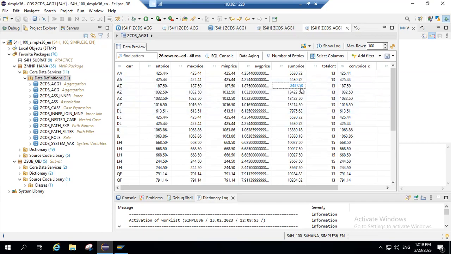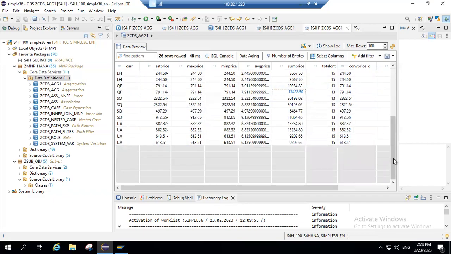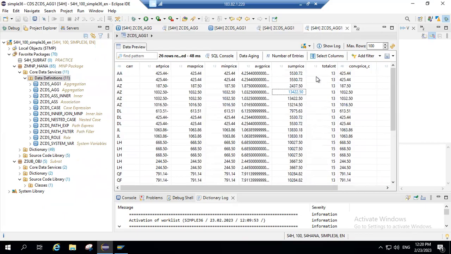So this is for each one. It summarized all the flights with AZ, whatever carrier IDs are there. And count: how many total records are there? For this one, A has 13 records. Second one also A 13 records. AZ, like 13, 15 we have as count. Okay, this is how many records are there in total.